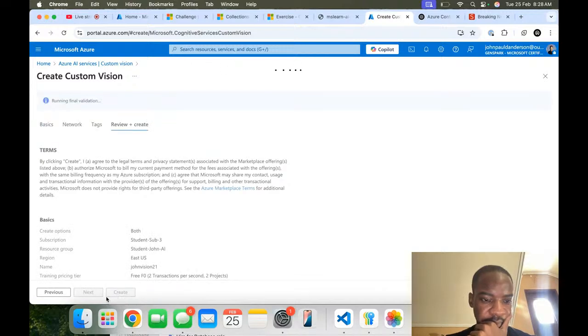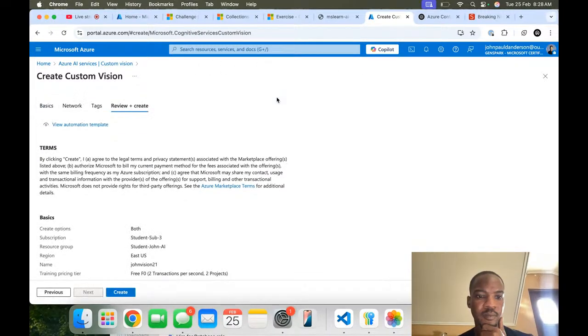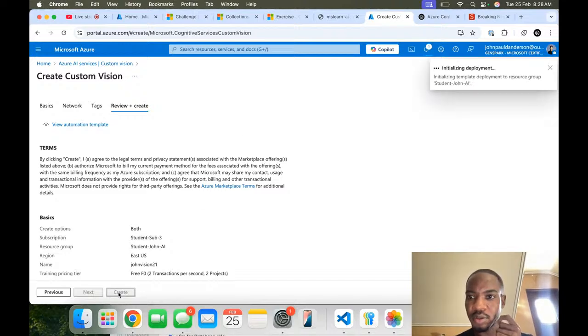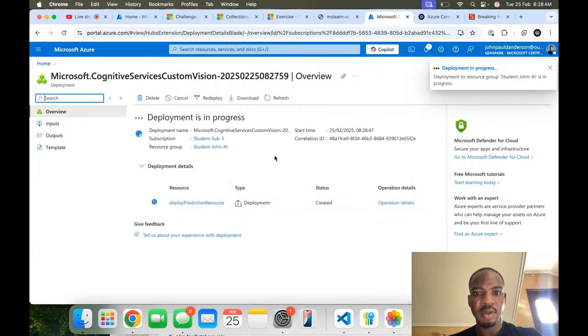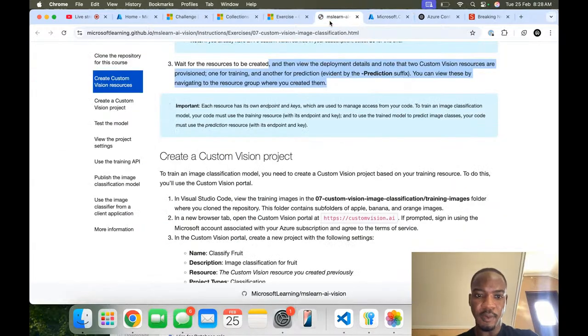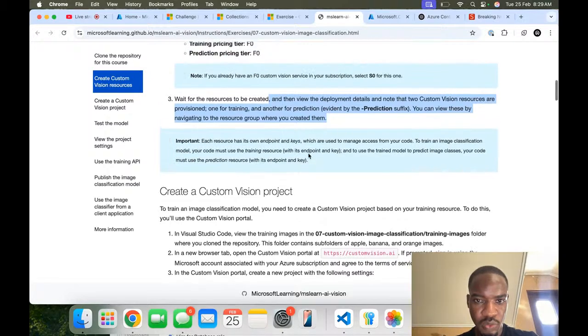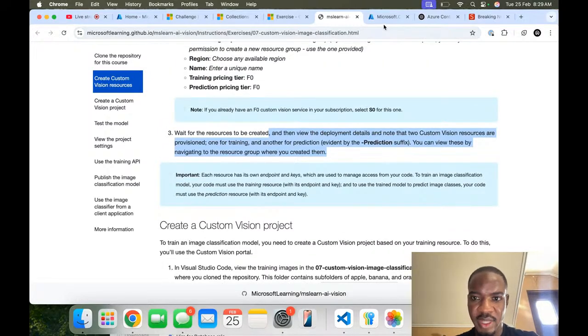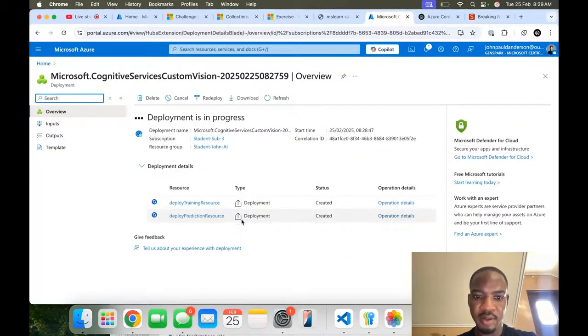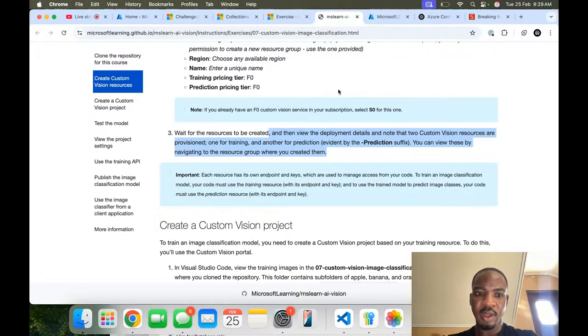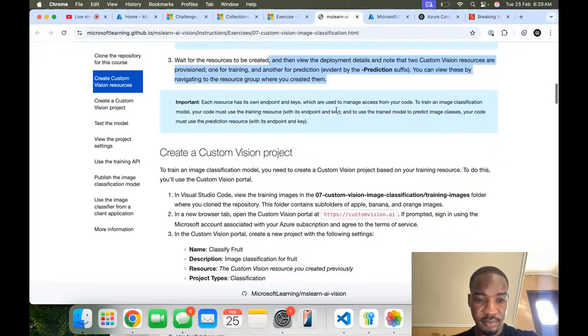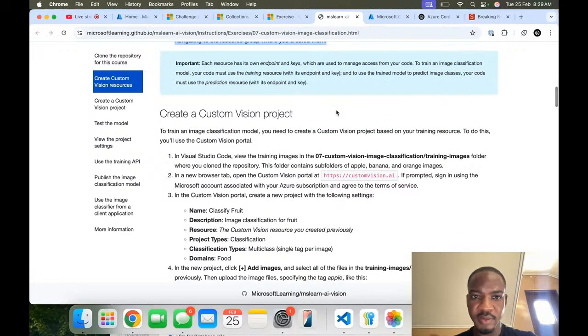Okay. Hit create to make sure that we are in here. Stop picking my face. All right, deployment in progress. And now here we have to verify the details that there are 2 resources made. Yeah, one for training, one for prediction. And then we're going to make a custom vision project.